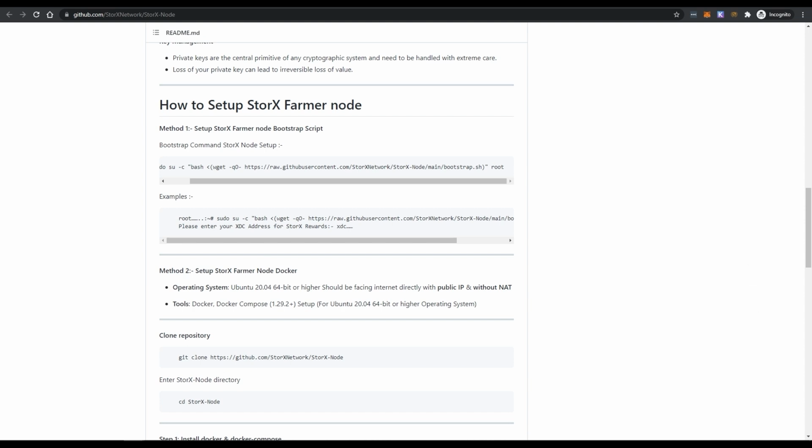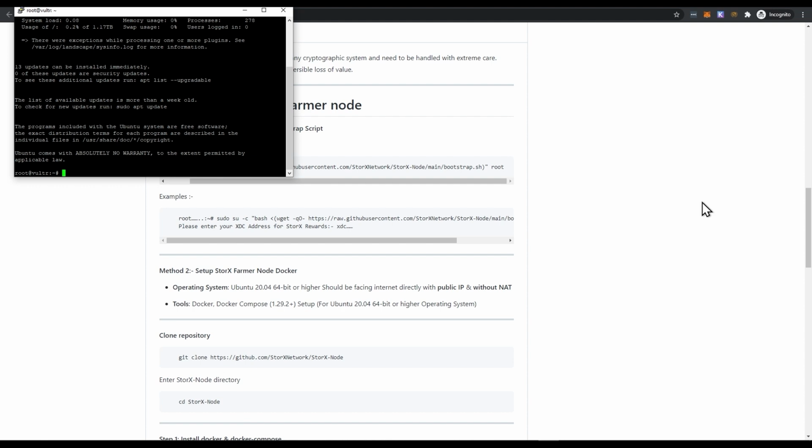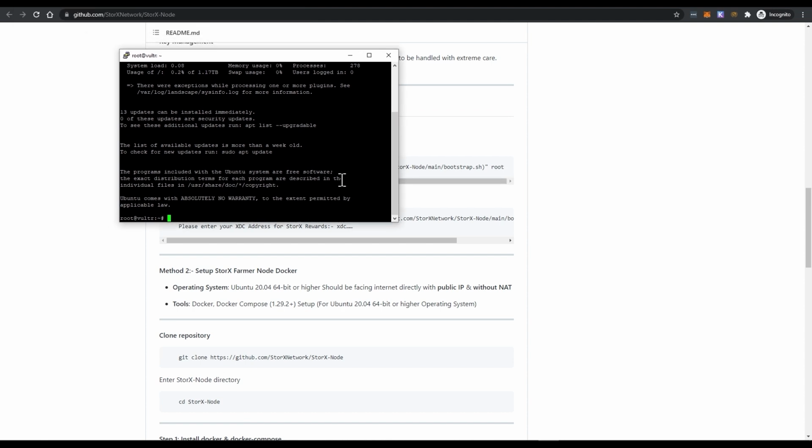Okay. So when I am starting a connection to a new server, what I always do, and this is what I recommend you do, is you update everything. It's just a good practice.